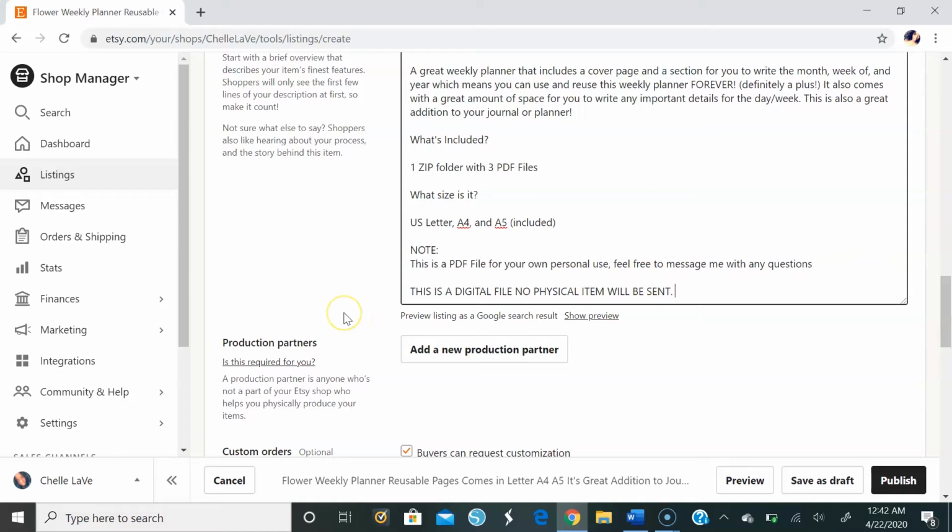So what I put in my description is a great weekly planner that includes a cover page and a section for you to write the month, week of, and year, which means you can use and reuse this weekly planner forever. Definitely a plus. It also comes with a great amount of space for you to write any important details for the day or week.